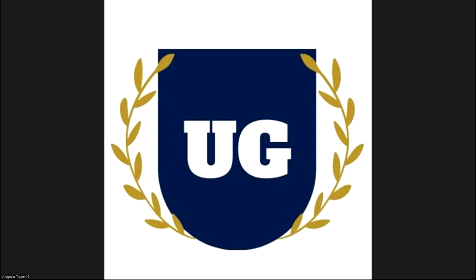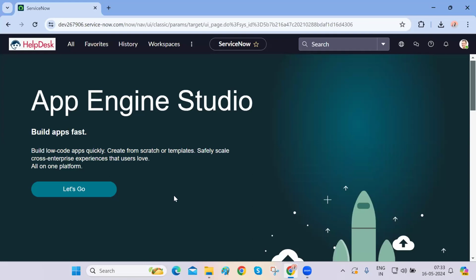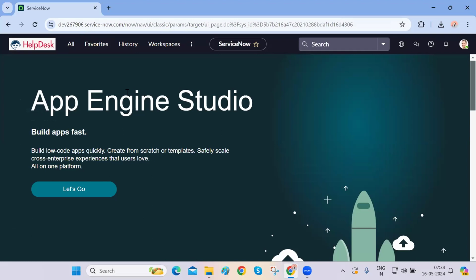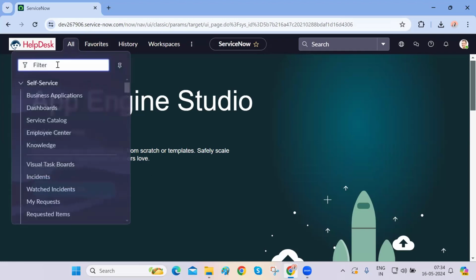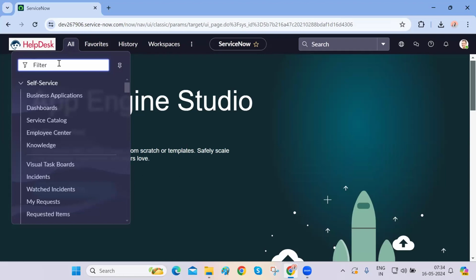so let me share the screen. Yesterday, we learned about some of the form configurations, some of the form fields we have seen, and a little intro about ServiceNow. Today, we're going to learn about lists and their filters, how we can apply some of the filters on the particular list in an incident application.